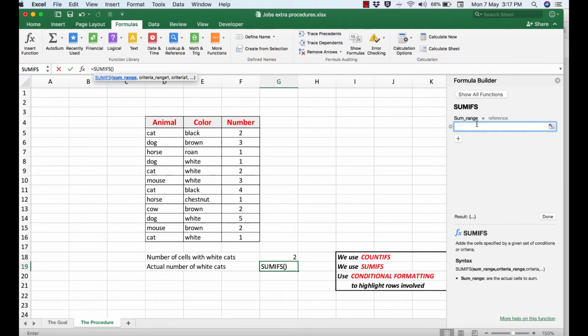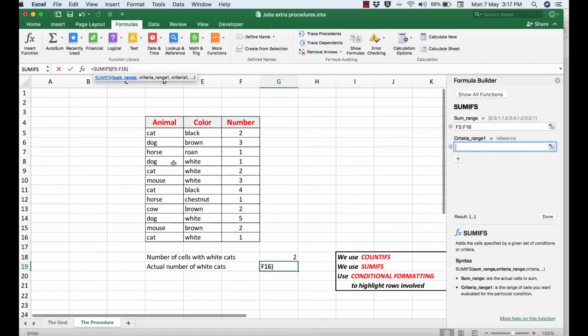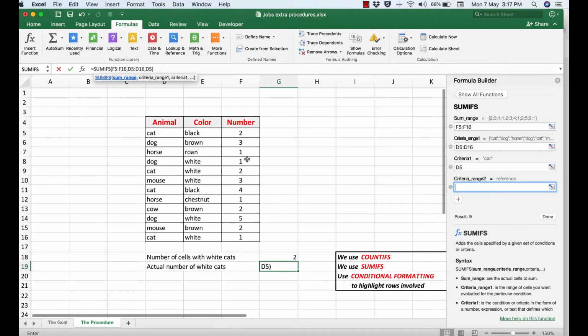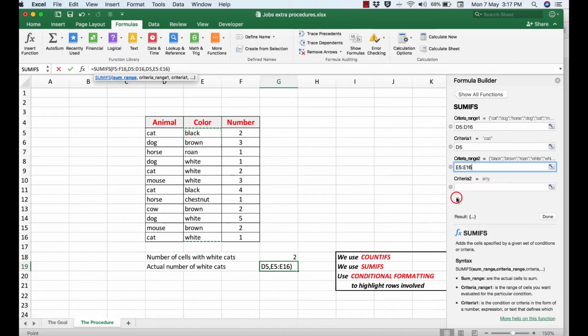And this time it says, what is the sum range? Well, the sum range is from F5 down to F16. Then it asks me, what is the criteria in range 1? Well, range 1 is from there down to there. And the criteria itself is again cat. Plus, what is the criteria for range 2? The criteria will be the colour. So I select the range, and then I say the actual criteria I want to look for is white, any white.